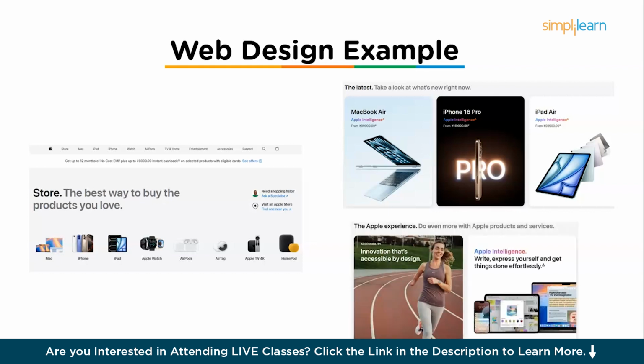The navigation is simple and intuitive, with a fixed menu at the top that lets users easily move between different product categories such as iPhone, Mac, and Apple Watch. The website is also highly responsive, adjusting its layout seamlessly for different screen sizes, whether on desktop or mobile, providing a consistent experience for all users.